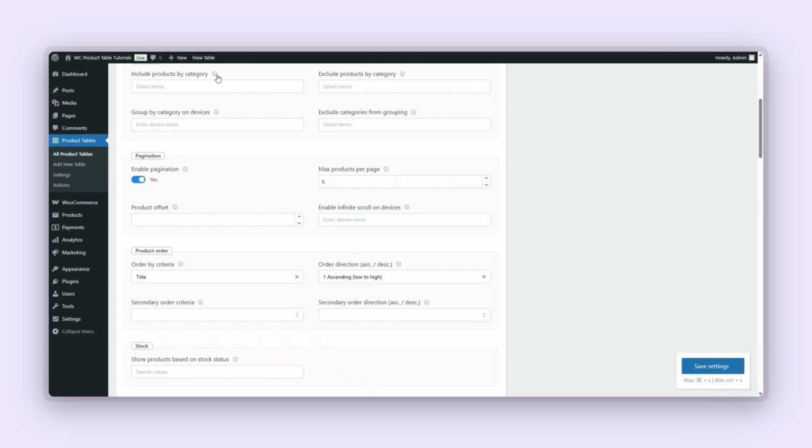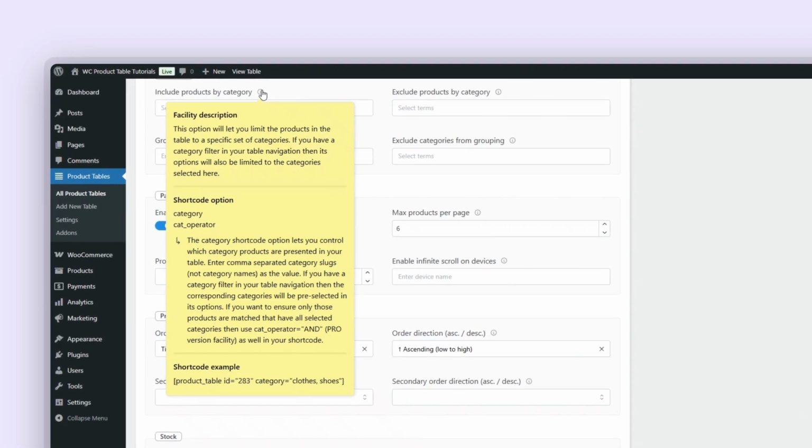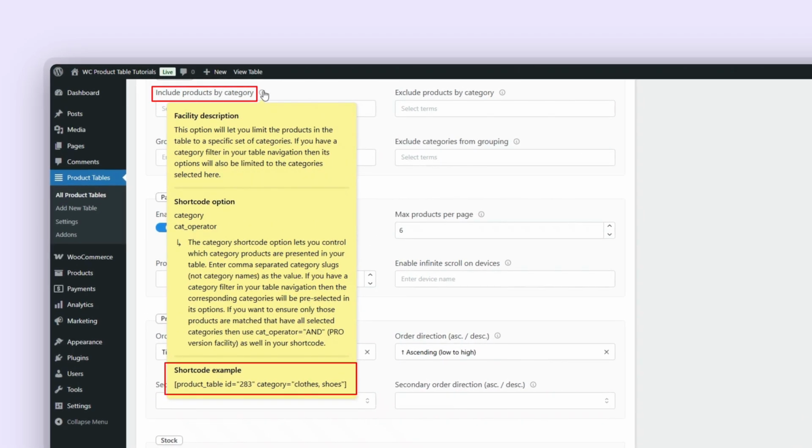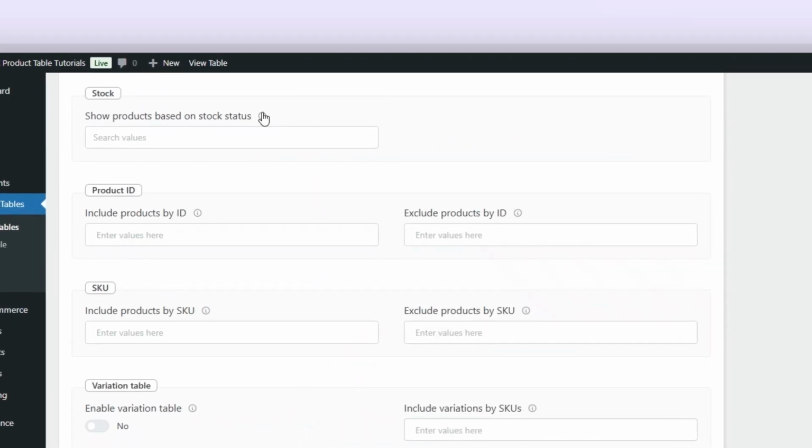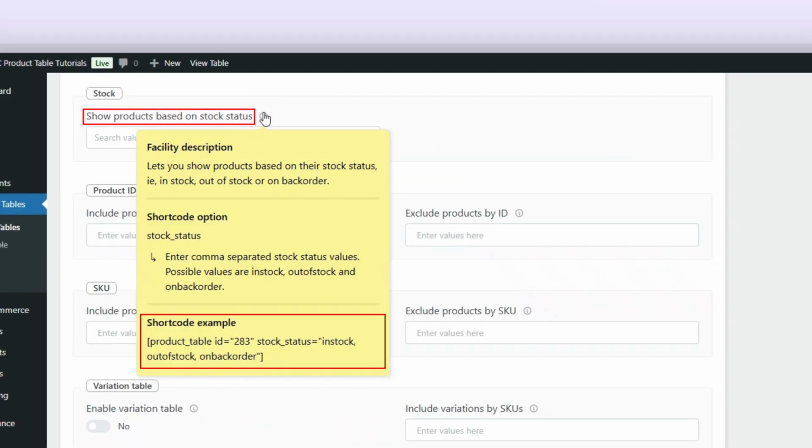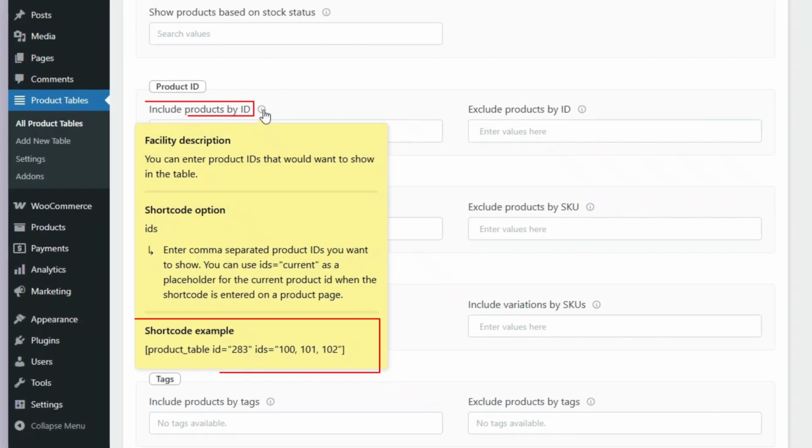Next to each query option, you'll find a tooltip providing further information about it, including how to modify this query option from the table shortcode itself. This can make it easy for you to reuse the same table to print different sets of products on your site by simply modifying the table shortcode.